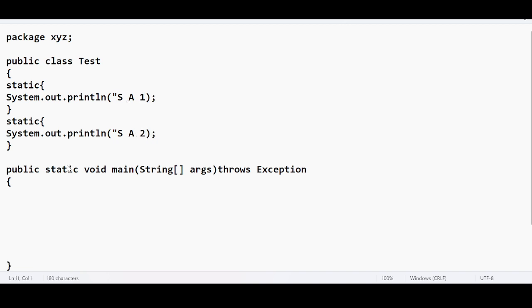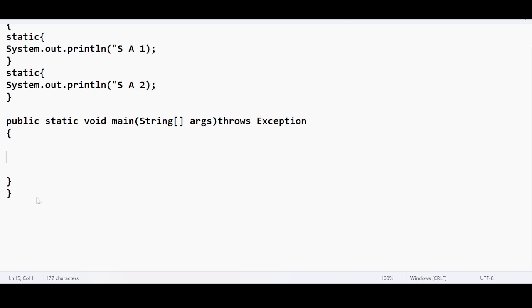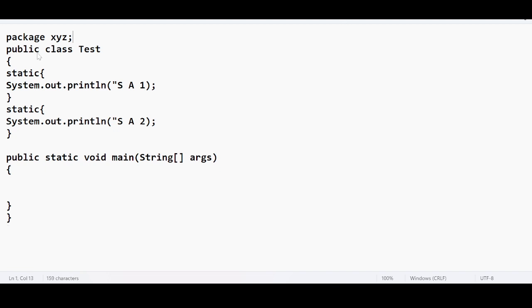So I have two static blocks and I have a main method. Now you need to do the observation. This is the user defined class and the user defined package. The name of the package is XYZ and the name of the class is TestClass. If you have to describe this TestClass, you can say that this TestClass has two static blocks, this is one static block and this is another static block, and one main method.